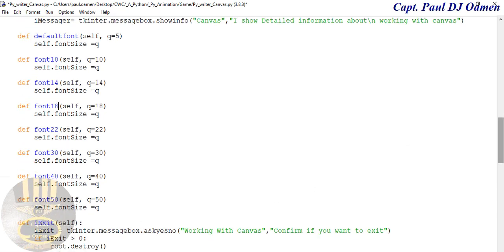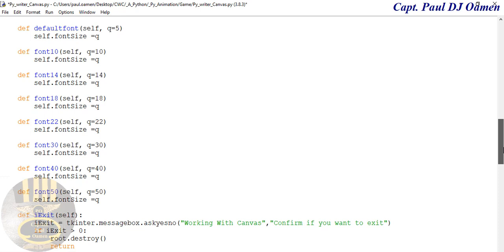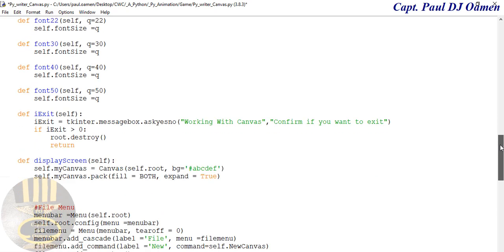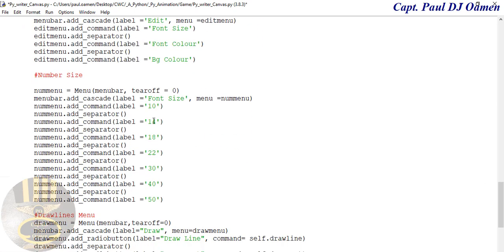I'm going to call them inside my, let's call them right here. So the first one is, we have default. So the default one, that's it. Where is defaults? Fonts. There we go. Default. No, there's no default text here. I think I have it in here. Okay. Command equals self.default. Right. And the rest, this one is going to be command equals font 10. Font equals 10 here.